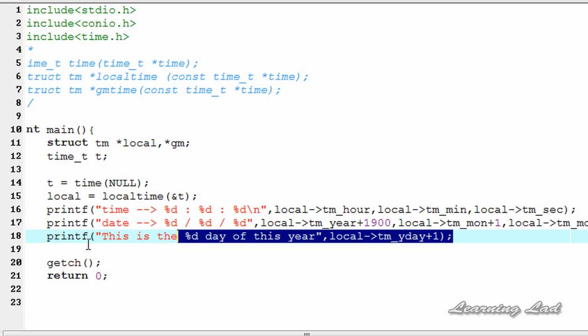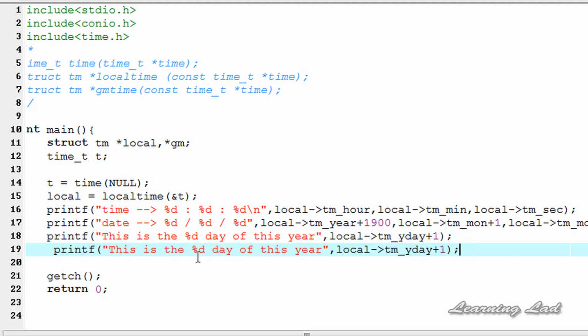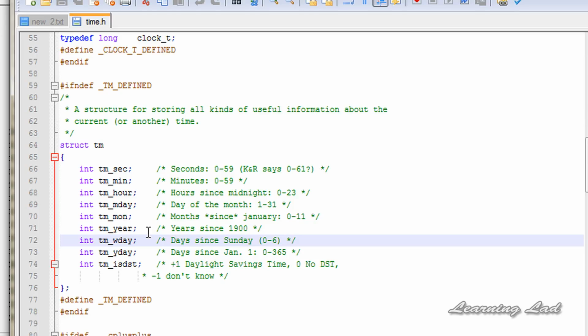So I'm gonna add that one here. And okay, now I'm gonna copy this one and paste it in the new line, and we're gonna get the day of this week. This is the %d day of this week. And you can see here, if you want to get the day since Sunday, then you need to use tm_wday. It's gonna return a value of 0 for Sunday, 1 for Monday, and similarly 6 for Saturday.